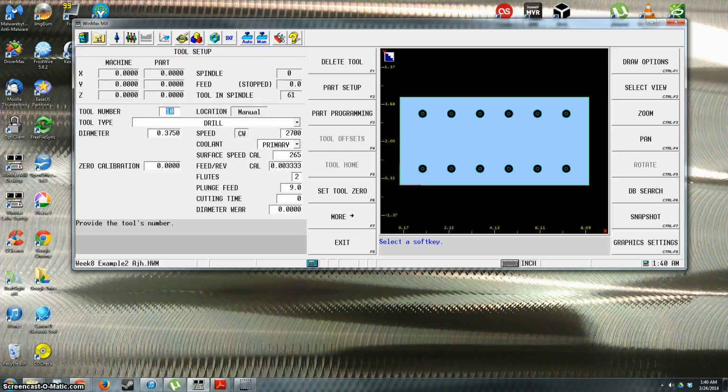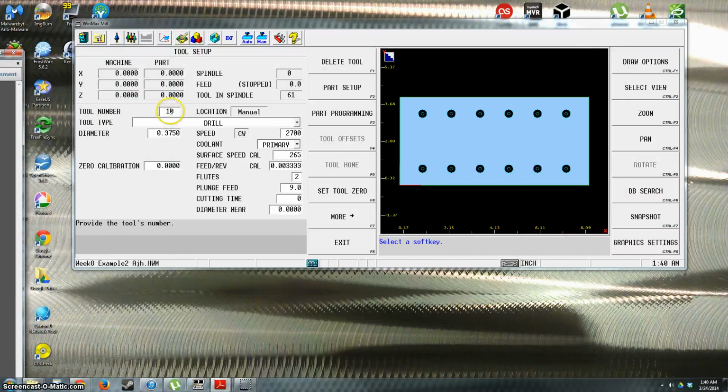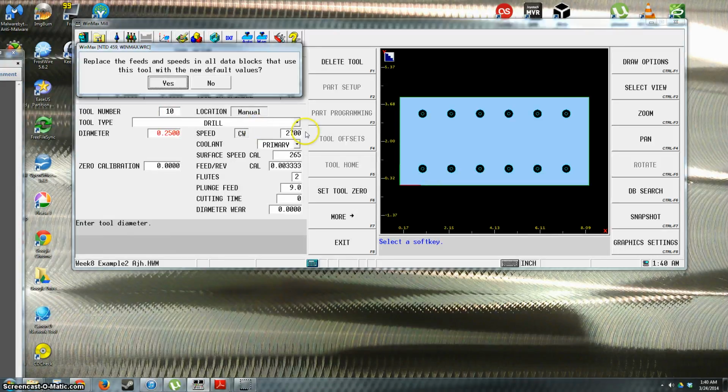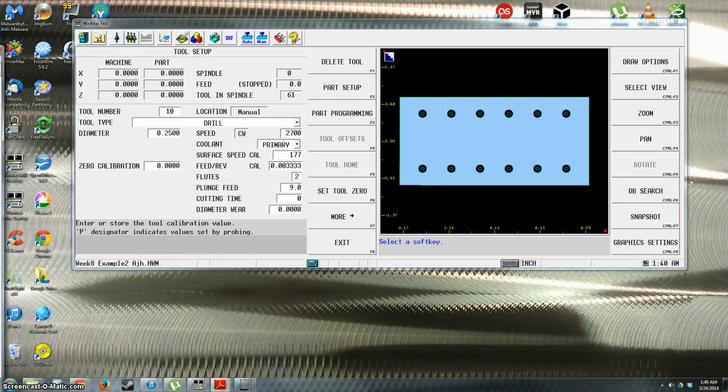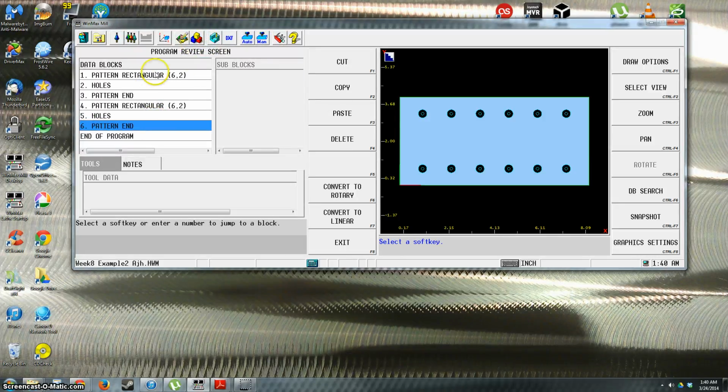Alright, so I'm going to go to my tool list. It's got that same 1/8 inch center drill as the first example. Now it's got a 1/4 inch drill. We'll just change this tool number 10 here to a 1/4 inch. Alright, so now we change that. We'll go to our program review here, and we'll just go ahead and delete everything so we can start fresh.